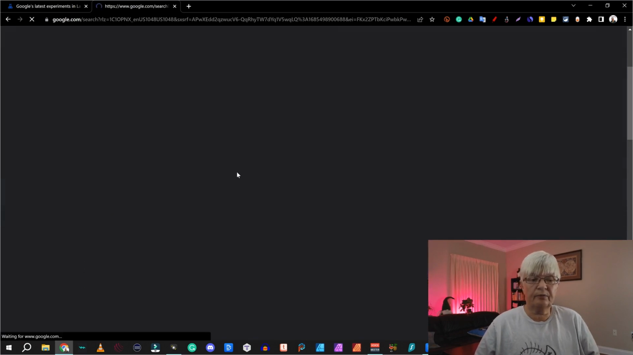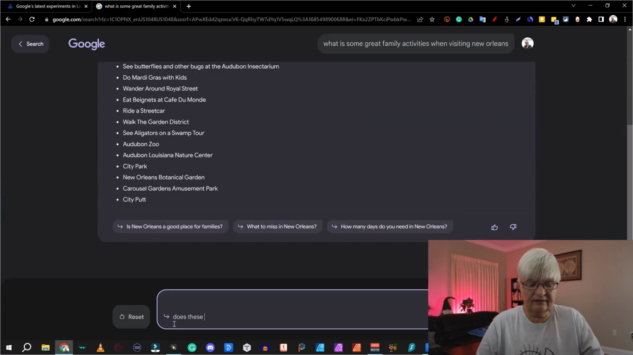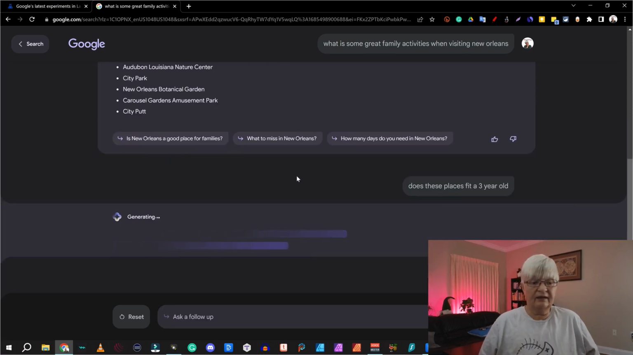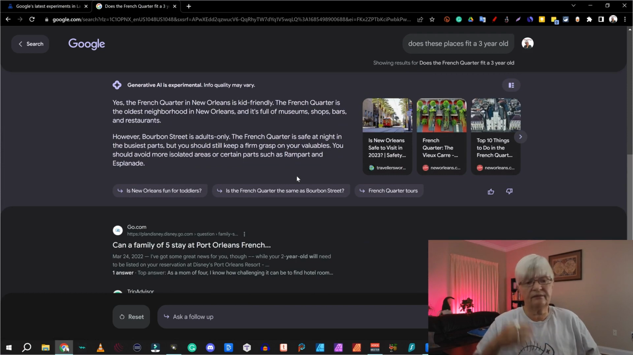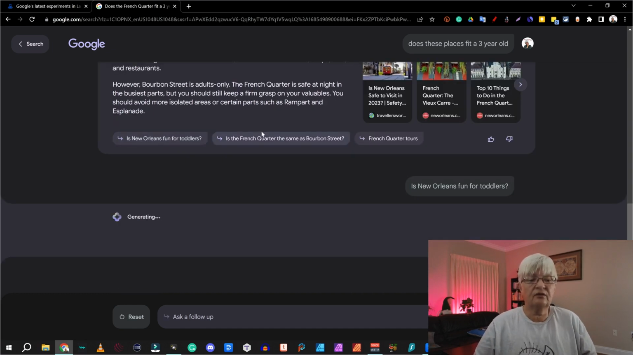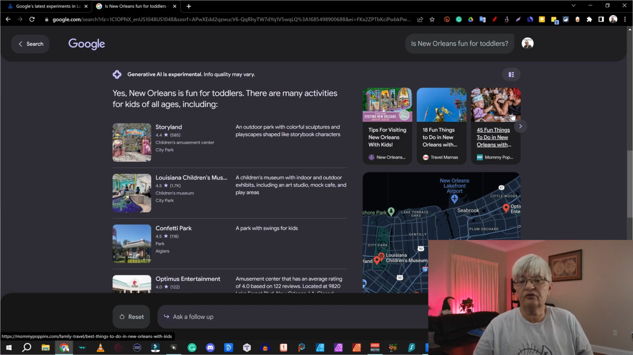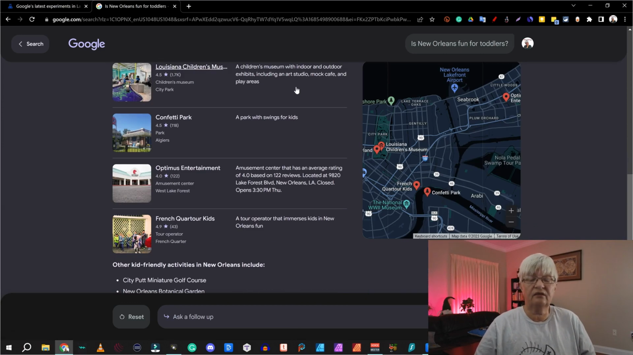Let's ask a follow-up question. Do these places fit a 3-year-old? And the AI is thinking about it. And it says, yes, the French Quarter in New Orleans is kid-friendly. However, Bourbon Street is adults only. The French Quarter is safe at night in the busiest parts, but you should still keep a firm grasp on your valuables. Is New Orleans fun for toddlers? And here we have suggestions of places to go with toddlers.